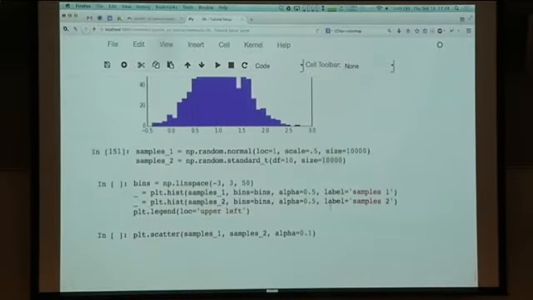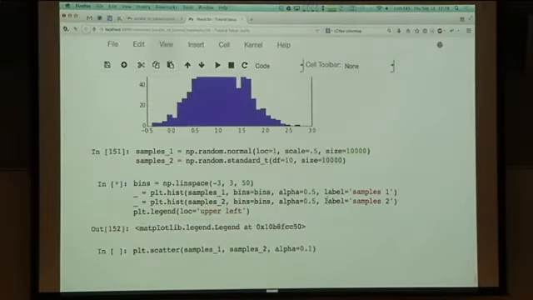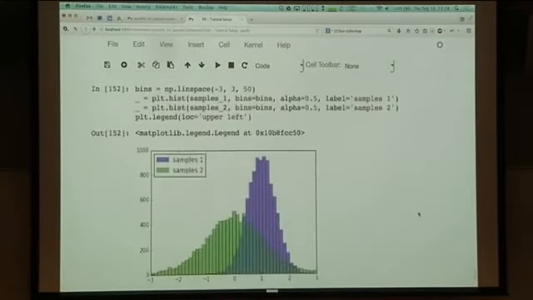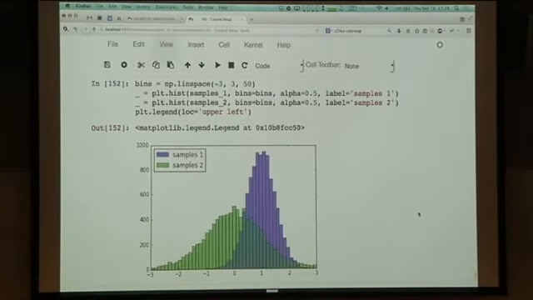And I can do two histograms in the same IPython cell. And you can see here that I put alpha equals 0.5, which means that the opacity will be half, so that I can have the two overlapping histograms in the same cell. And here you can see the two distributions.